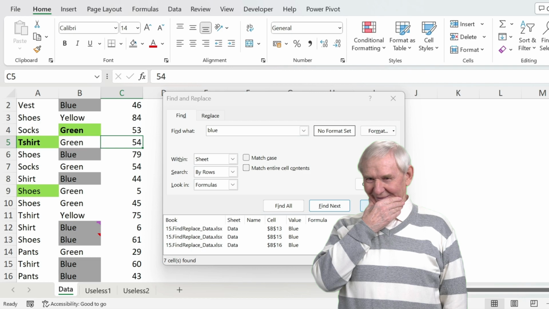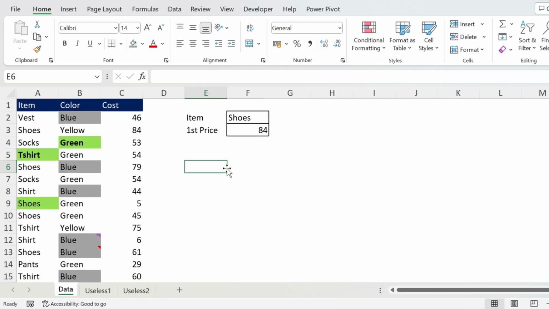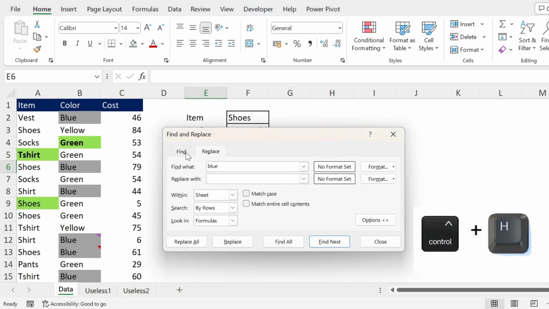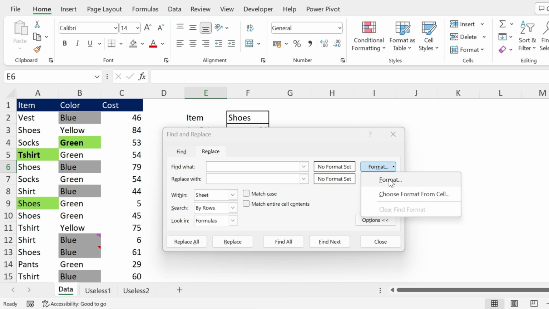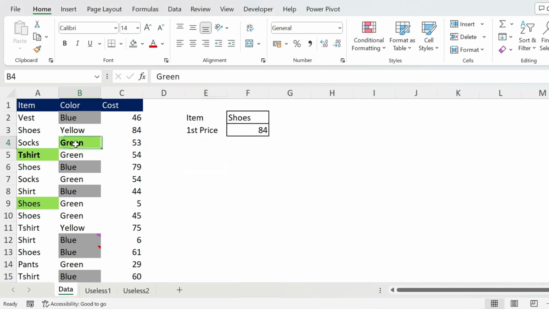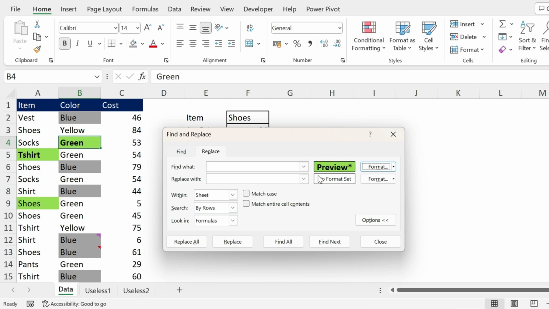Now let's look at replace. So we go here, Ctrl H this time, this is replace. I'm gonna remove blue and show you something cool. Obviously you can find something and replace it, that's fine, but you can also do formats. So I click here, I can define the format I'm looking for or choose format from cell. So if I don't know what format it is, I'm just gonna click on this and choose the format of this cell. It took it.